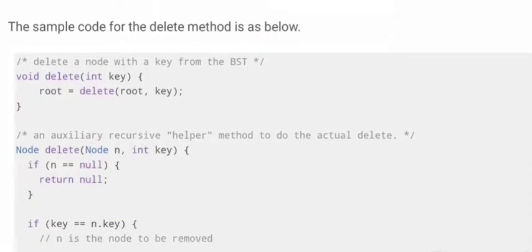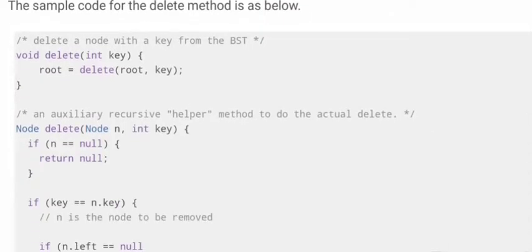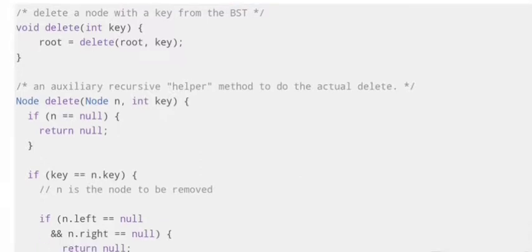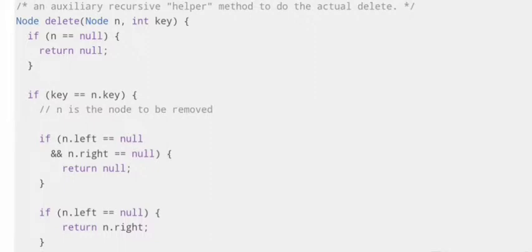Let's look at the code for delete. The sample code for delete is as below. Delete this key, some key. So let's look at the signature. The signature is great. We return a node, which is the root of the new tree. We delete from the tree N, we delete the key.